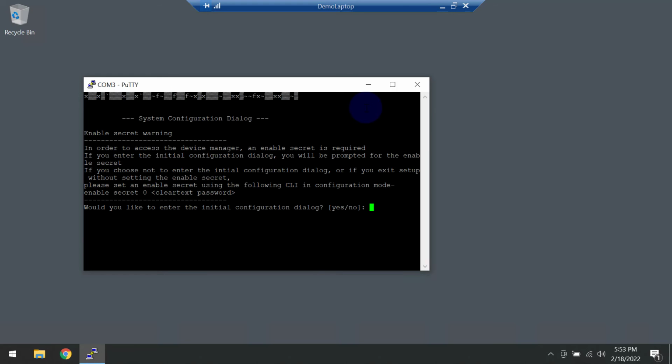Okay, now we can see that we're connected to this device, and one of the first things that comes up is a question: would you like to enter the initial configuration dialog? This is a wizard that will step you through the process of doing some initial configurations of this device. For now, we're going to jump straight into this device and just take a look around. So we're going to bypass this. I'm going to click no and hit enter.